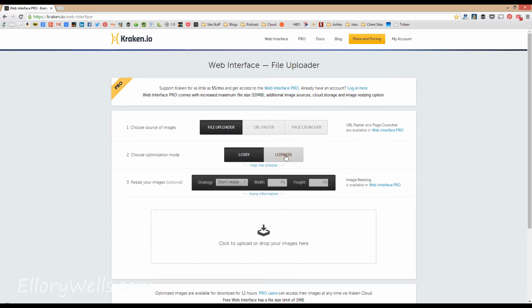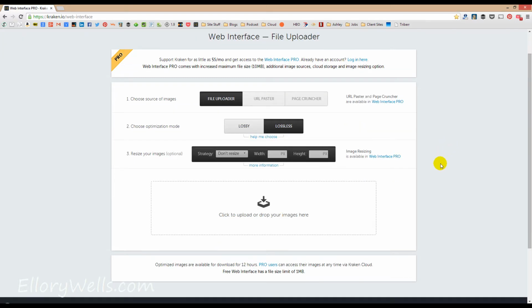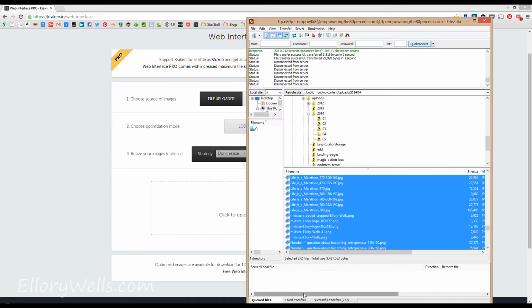For the purposes of this, I want to go with lossless because all of the images that I've uploaded to this point were optimized when I originally uploaded them. What I want is to optimize the ones that my theme created. So now you can see I have no queued files, successfully transferred 277.